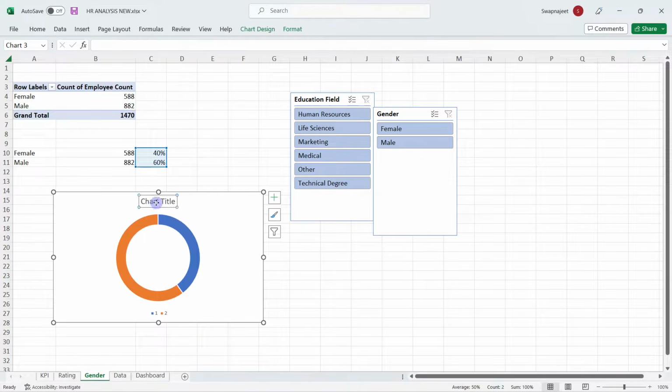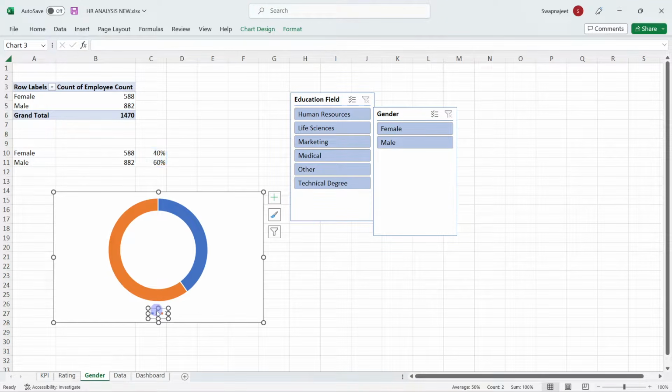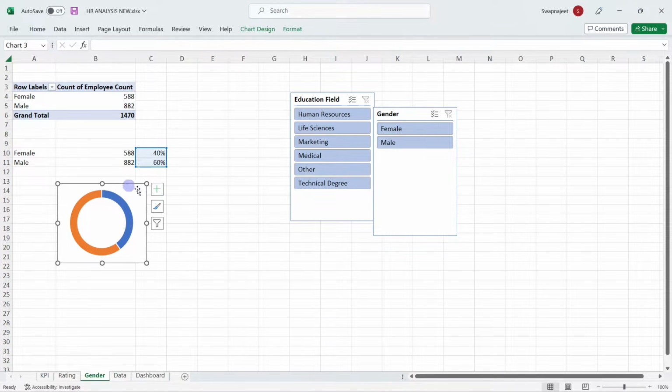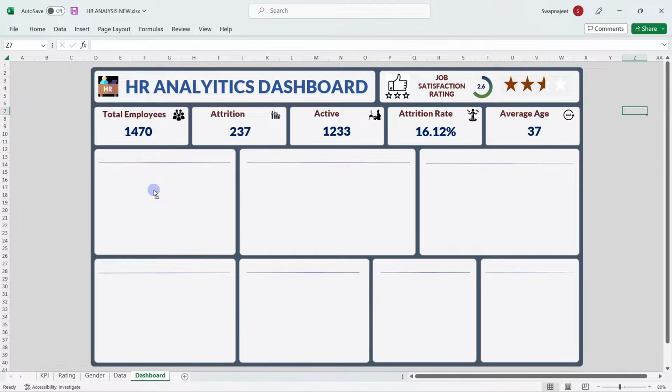Okay, so this is our pie chart. I will just delete this. I will delete this as well. And this is our pie chart. So we will be using the same pie chart for showing both male and female percentage. So I'll just press Control C, go to the dashboard, and paste it over here.